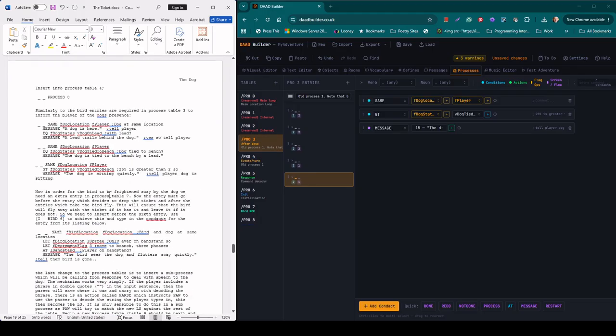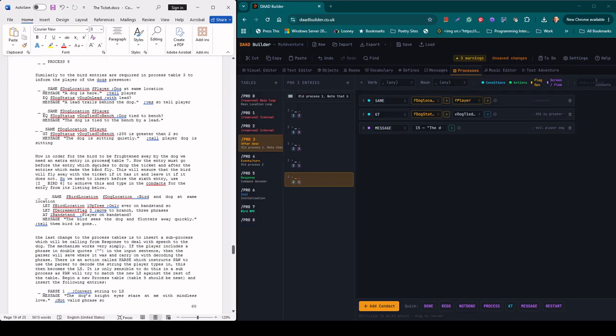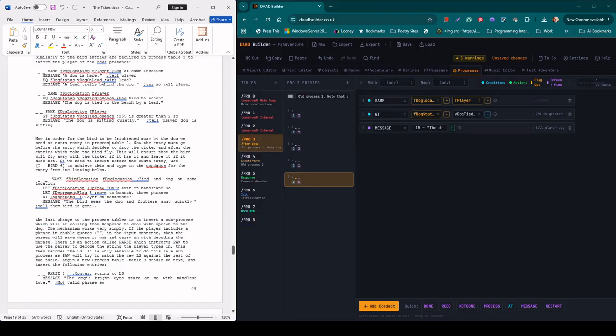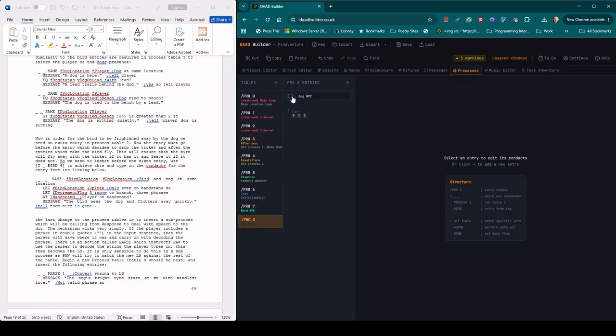Now, in order for the bird to be frightened away by the dog, we need an extra entry in the process 7 table, which was the table we use for the bird. I'm just going to change the colour on here. That's way too dark. I can't see that to read that. Okay.